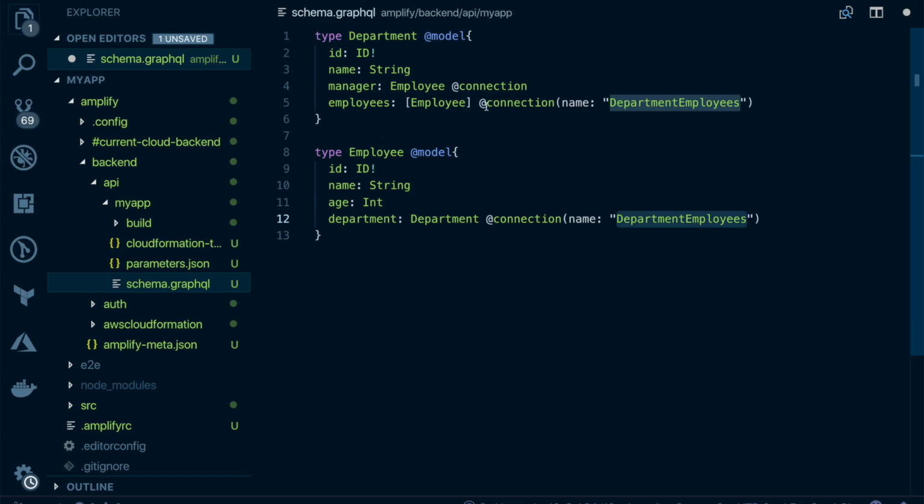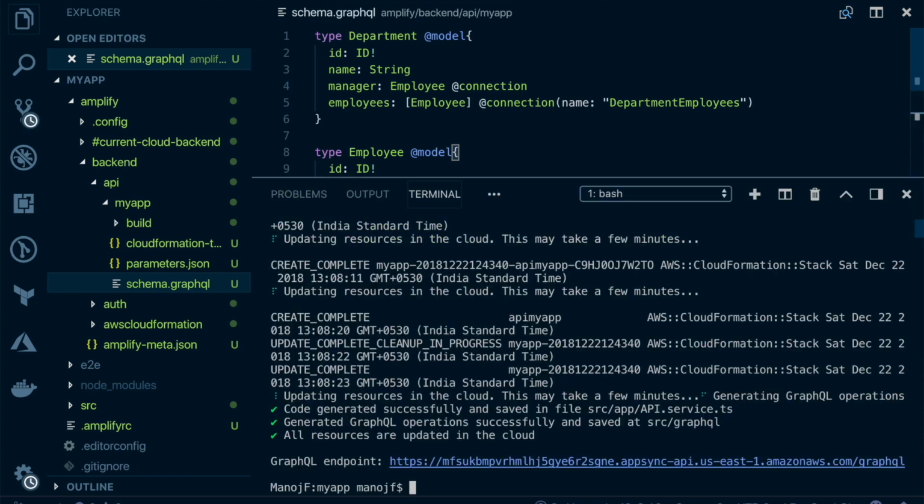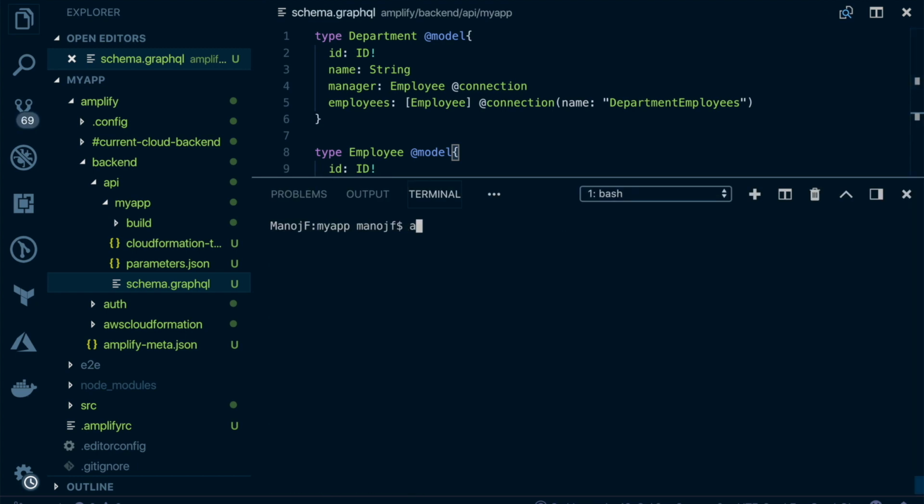Earlier, if we weren't using a named connection, the attribute name could be department employees ID. Now it will take the name as employee department ID. That makes sense, right? Because an employee belongs to a department, so employee department ID makes sense. All right, now let's compile our schema again. How can we compile it? Take your integrated terminal and type this command: amplify api gql-compile. This will recompile our schema and update our CloudFormation stack.